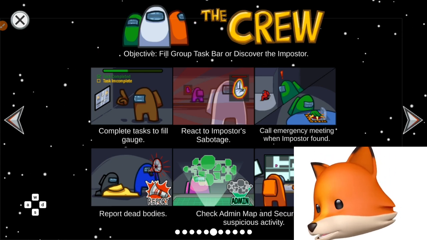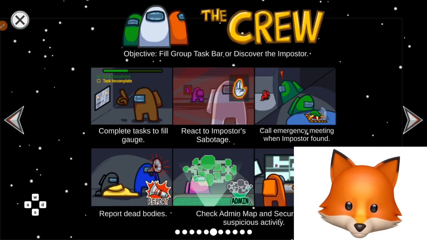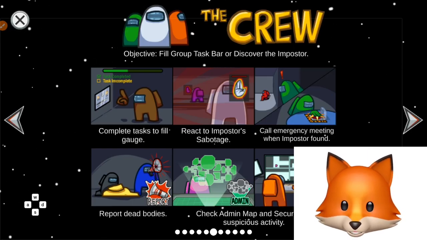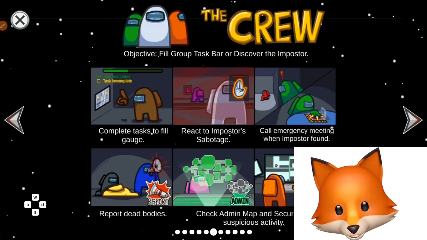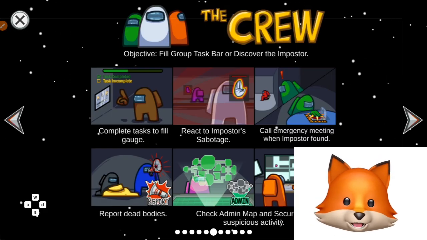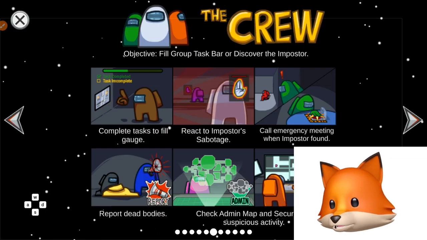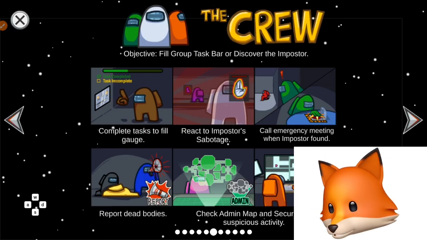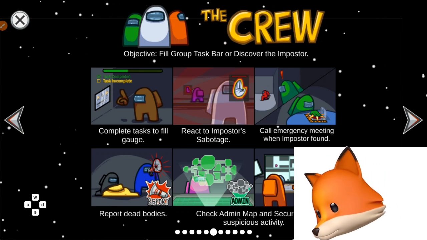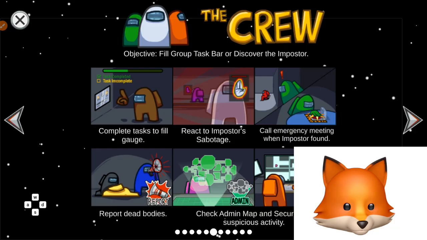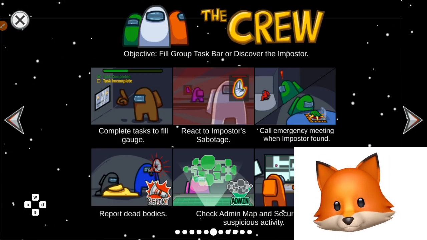Call emergency meetings when imposters are found. Now keep in mind there are crewmates that can vent. So if you know that there's engineers, then saying someone vents might not necessarily mean that they are the imposter. There's a chance, but it's not certain. Unless there aren't any engineers, then there is the imposter. You can also report dead bodies. So if you find someone dead, just report. It's basically calling an emergency meeting, but that one's unlimited.